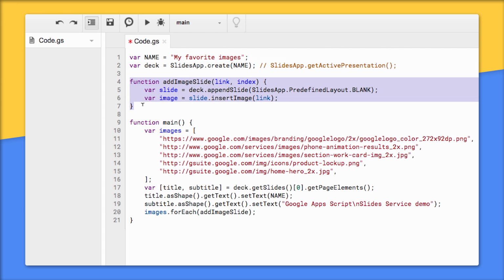Lines 4 through 7 is the add image slide function. It takes a URL and index, and we'll be using this with forEach later. For every image, we're going to add a new slide and then insert the image.